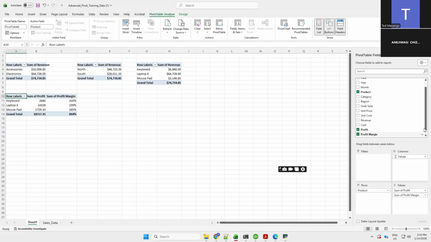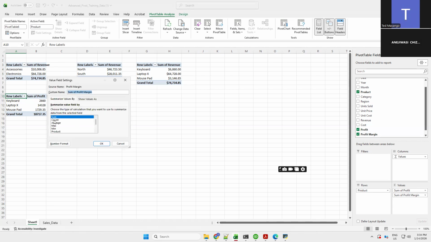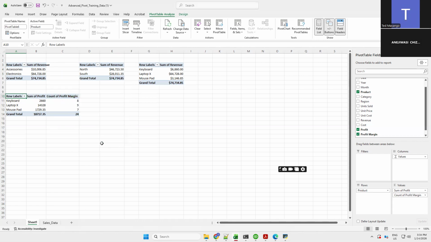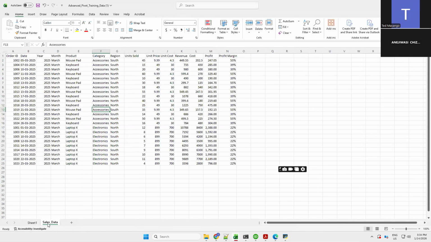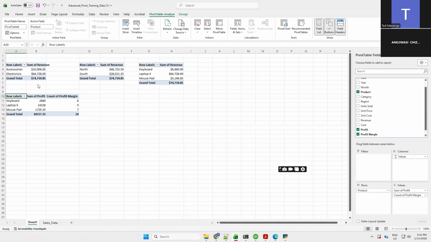This margin is the sum of, is it correct that way? We may want it to be count. Let me see count. Okay, so let me just come to my data set there. So it's adding up those percentages. So we may want average here instead of this.